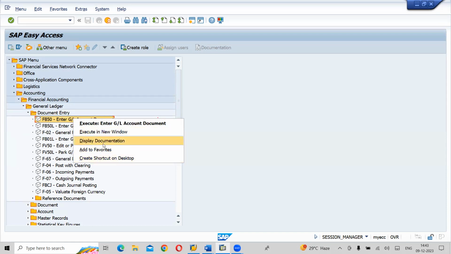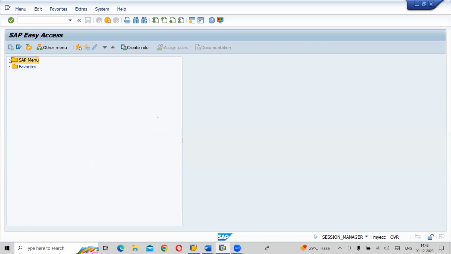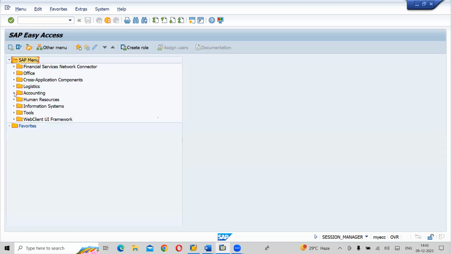Understood? We can't edit it, we can't delete it, we can't move it up and down. We can't do anything, we can just view it and work on it. This is called the SAP standard menu. And as I said, we can't remember all the transaction codes, right? So what we can do is maintain our own menu, our own user defined menu.